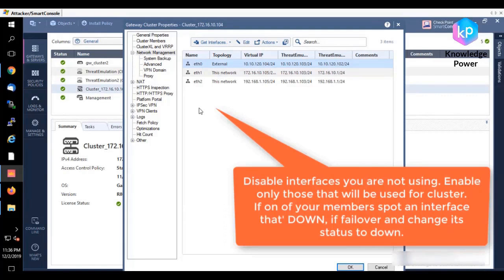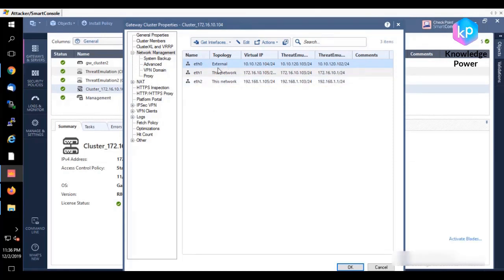So if you have 3 interfaces here, just keep them at 3. All others are down. This is for the name, right? As for the topology, over here you just define whether you have an external interface or a private one.